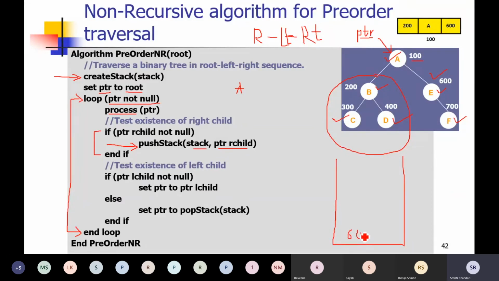This is actually the address of my element, the node E, where I have stored this E. So I'm pushing the address, I'm not pushing data. I'm pushing the address of this node. With this statement, I have pushed the right child onto the stack. Why? Because afterwards I'm going to make use of that, after processing this left subtree.